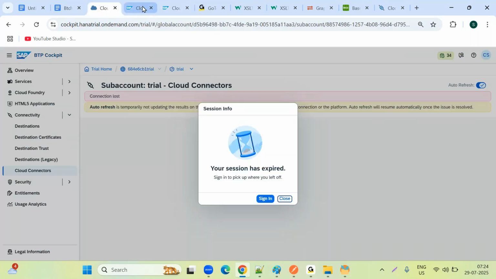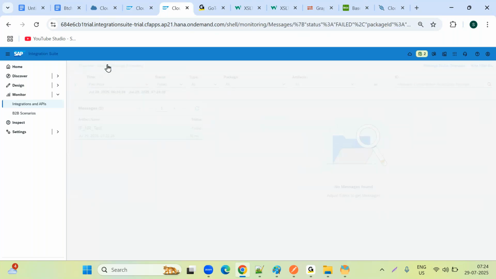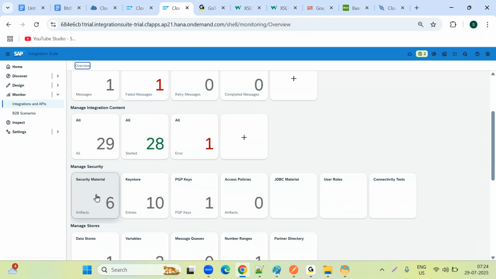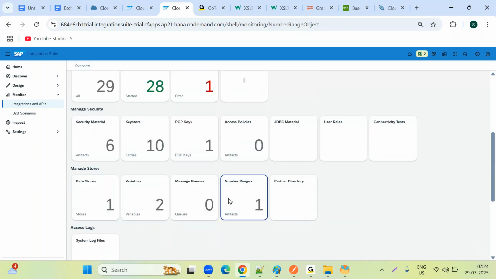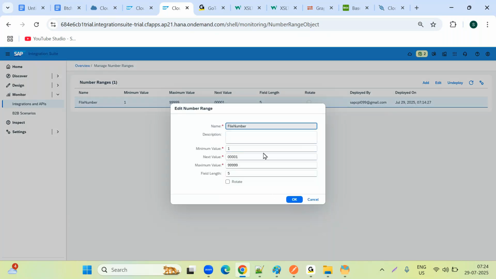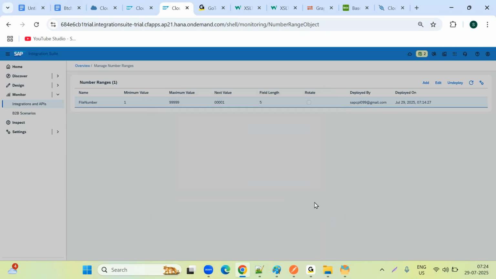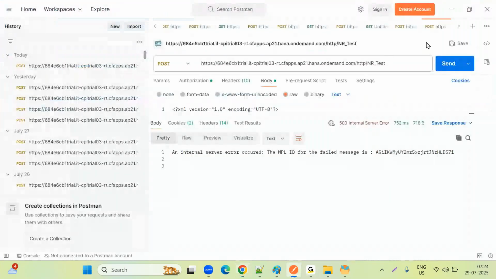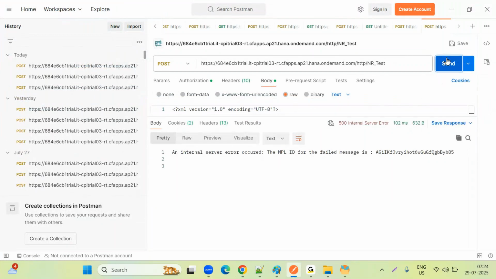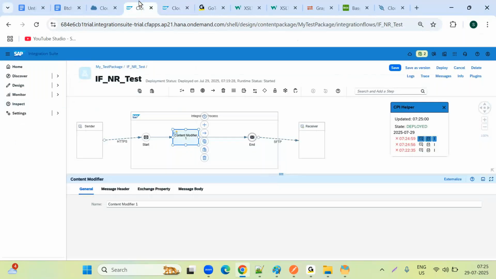Okay, let me create a new number range object and try to read it. Maybe this particular number range is not right, so we have only this configuration, we don't have any other than this. The number range will be configured like this only. Let's try one more time. It's throwing the same name.